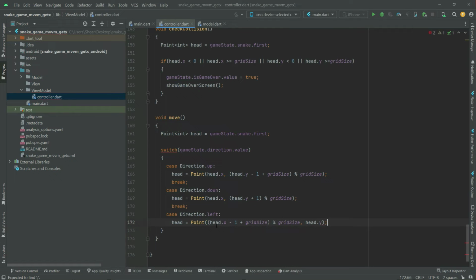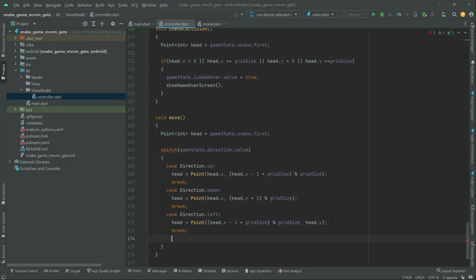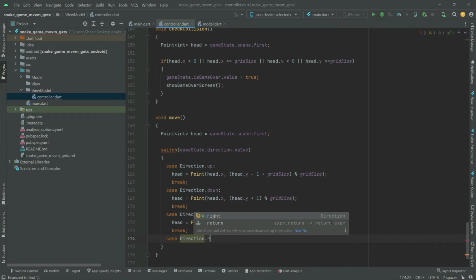Okay, so this specific line of code for the case direction left, we just assign right in this head. It will just move the snake head 1 unit to the left, okay, with this specific business logic for the case direction dot left. Now right after that we will just break that over here, semicolon. Now let's move on, and in here we'll have the case which will be the direction dot right.